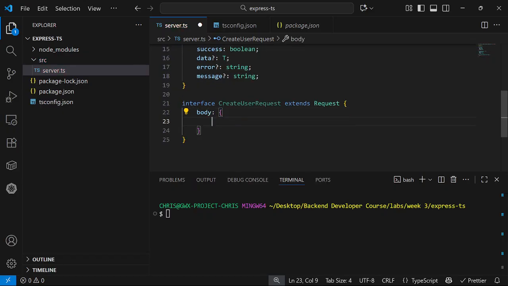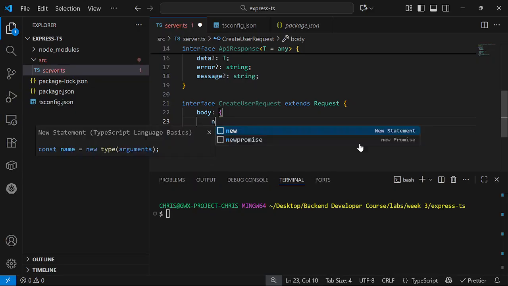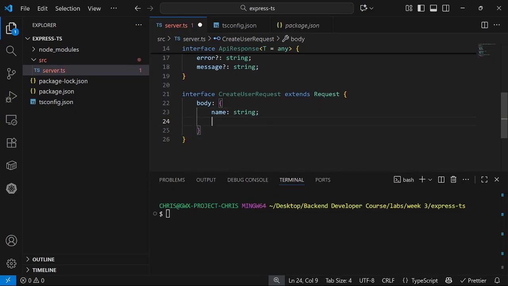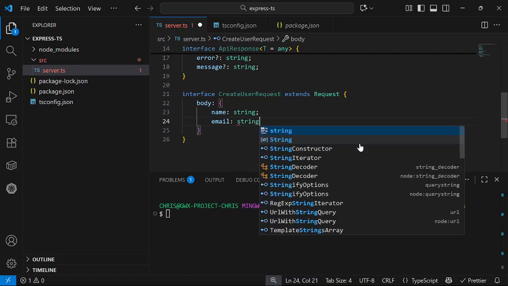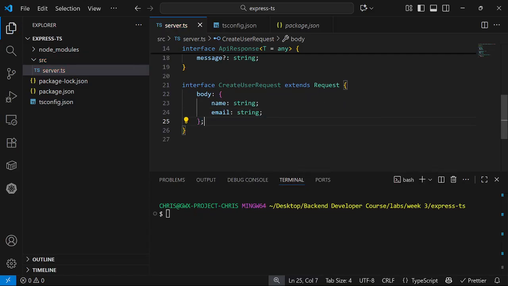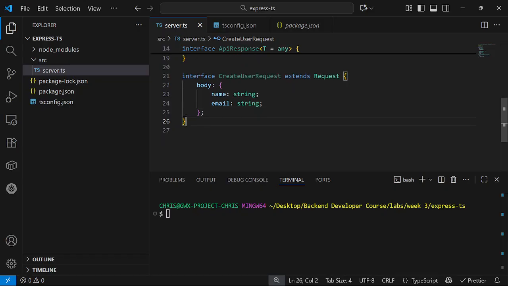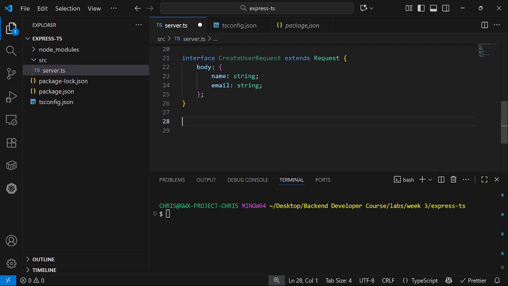I will be expecting it to come with a body, and we'll have name, which is going to be this, and email. Okay, so this is it. In our project, we are going to do things slightly differently. It's going to be a properly structured project. So let's just follow through with this, and we will understand it properly when we start our project.